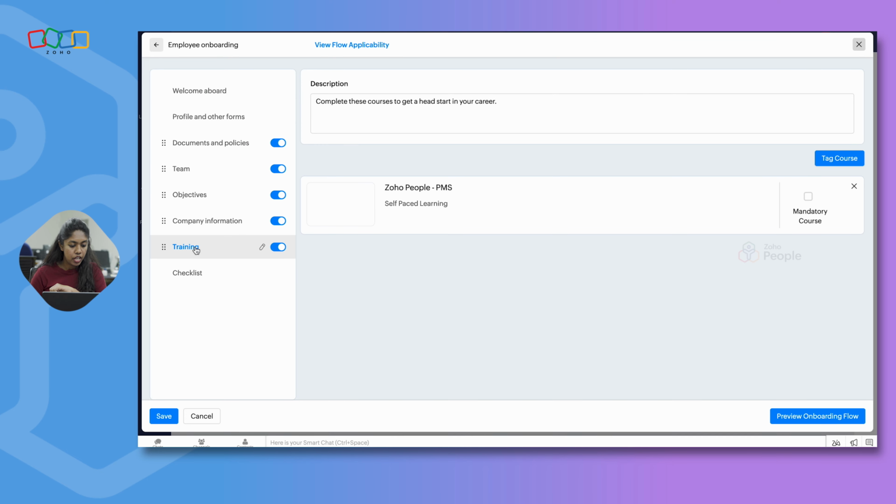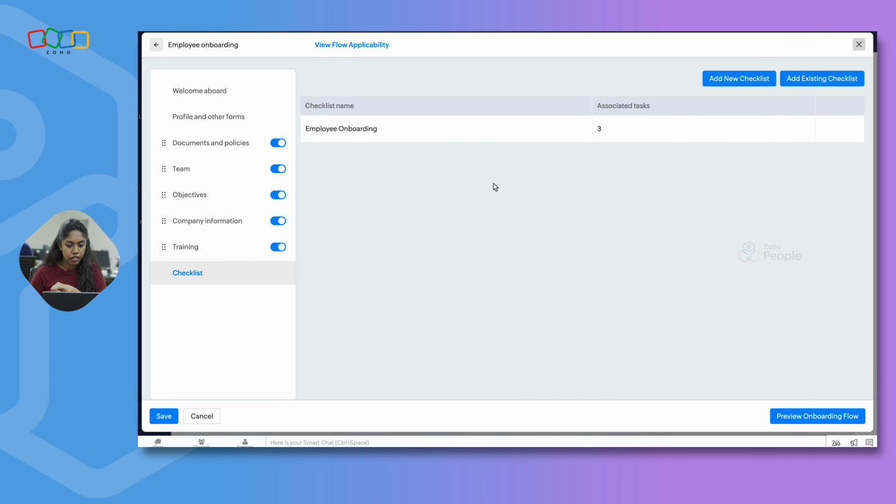As soon as they complete the onboarding process, a checklist will be initiated. We already know what a checklist is. A checklist is nothing but a collection of tasks. So in this checklist section, you can create a checklist. To this checklist, you can add multiple tasks.